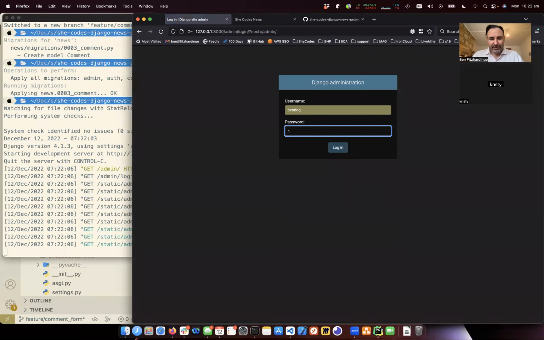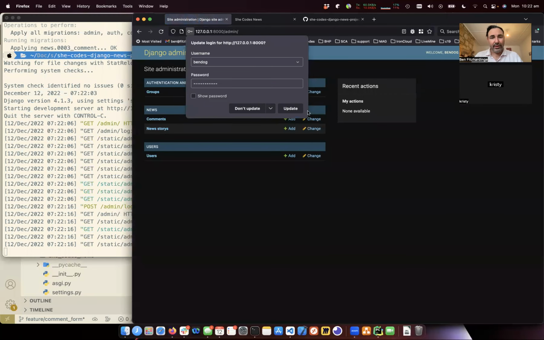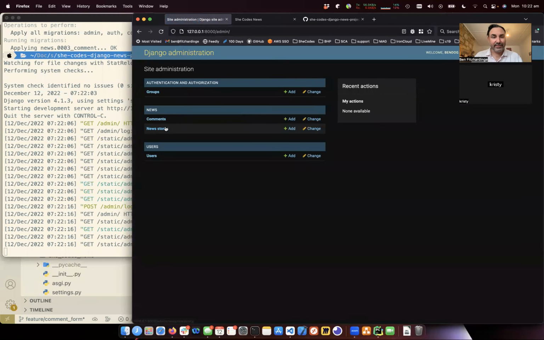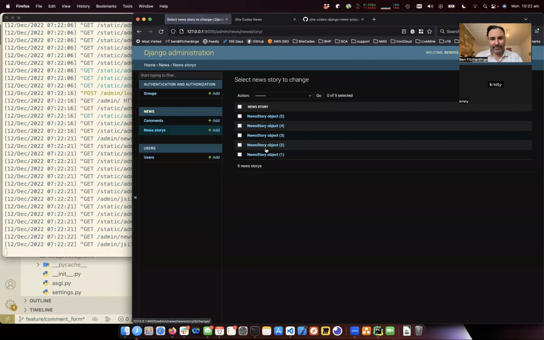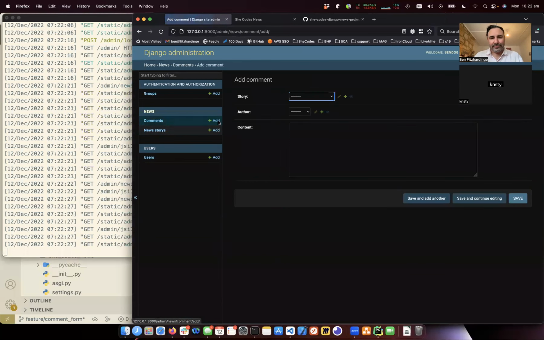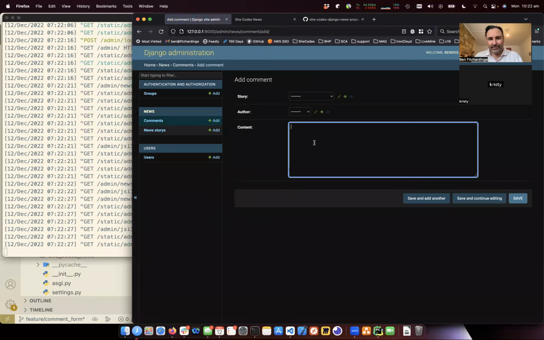Trying to remember what I used as password. Oh, got it. Fluffy kittens. Cool. Comments, by default, none. News story, there's some default. It's ugly, but it's a default, and I can play with that. Story, links to things. Author, links to things. Content, cool. All right, we're looking good.